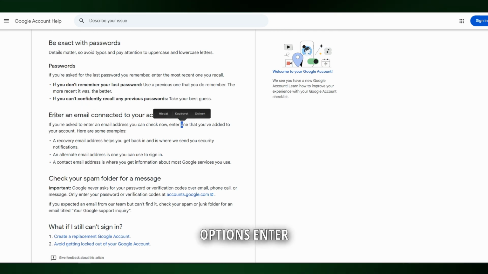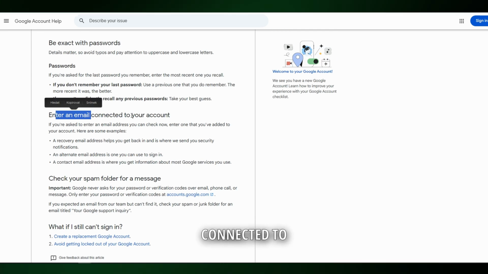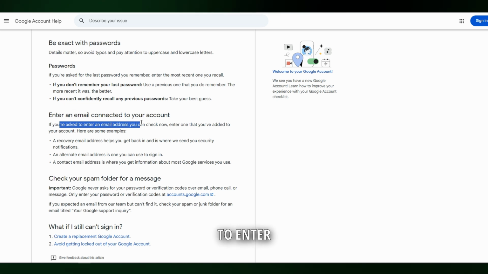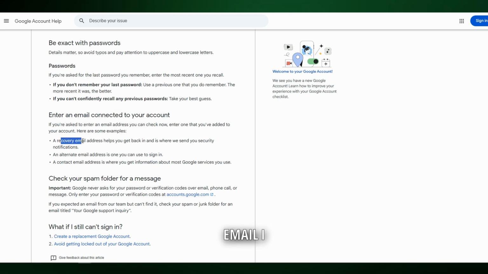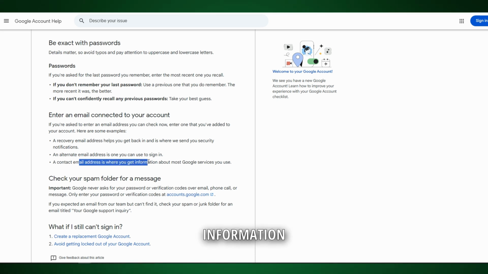Now, another option: enter an email connected to your account. If you are asked to enter email addresses, you can check now. Enter one that you've added to your account. Here are some examples. Recovery email, I mentioned that. Alternate email, you can have alternate emails. A contact email address is where you get information.